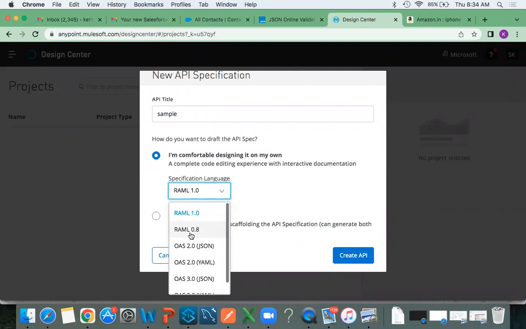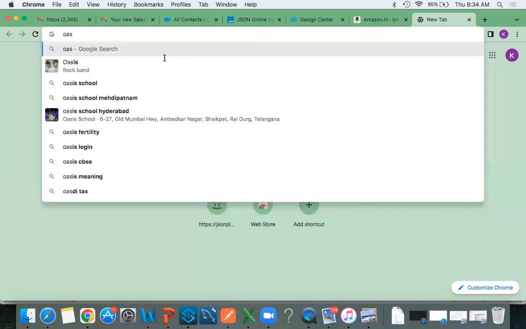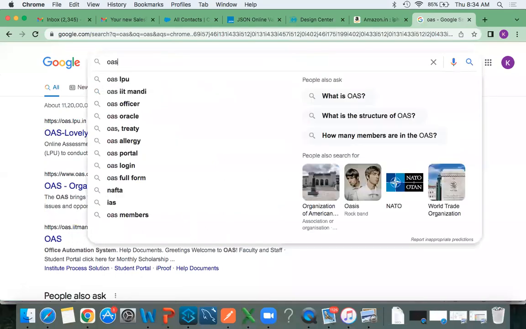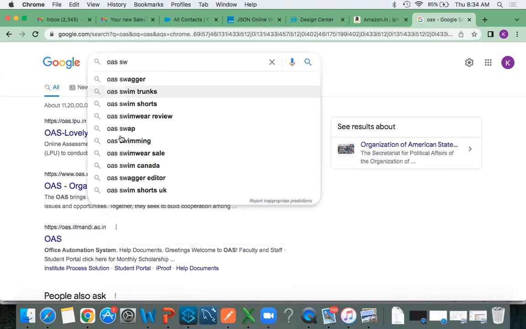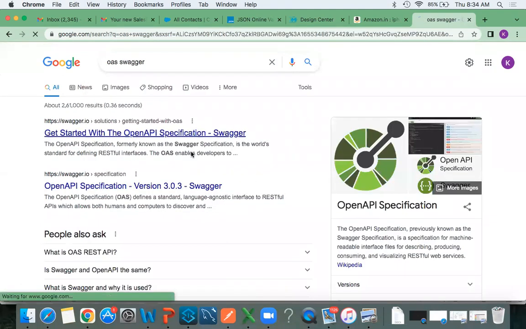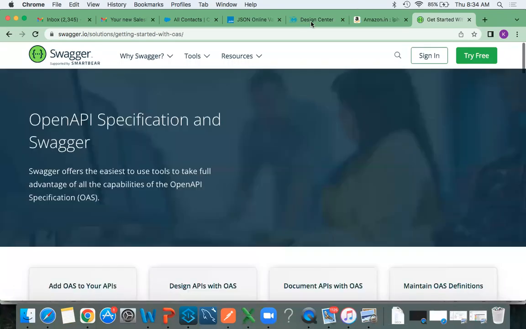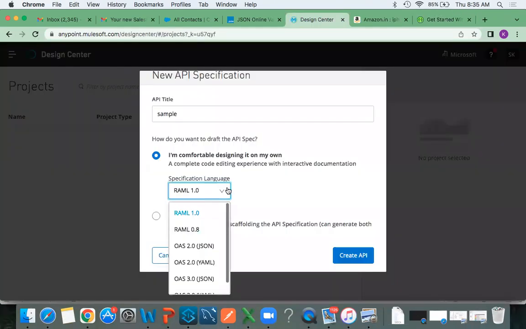Can you repeat the OAS full form once again? Open API Specification. We can call it Swagger. I hope you have heard about Swagger. Open API specifications, we can call it Swagger. But 90% we are going to use only RAML here.